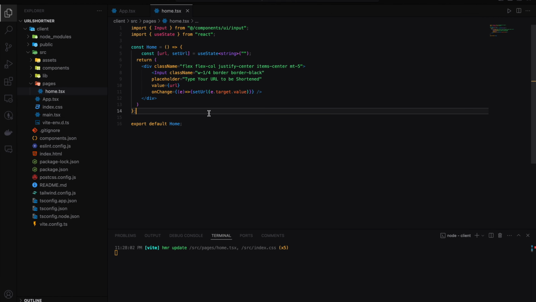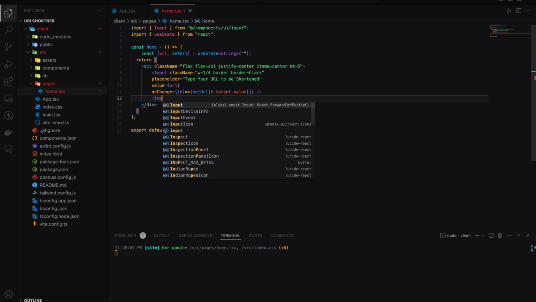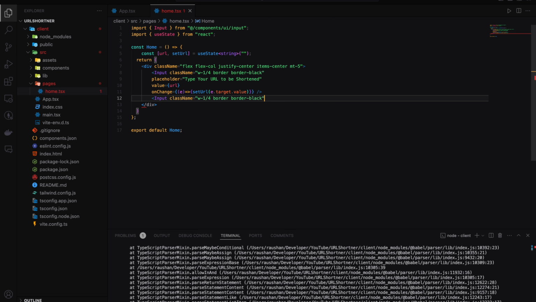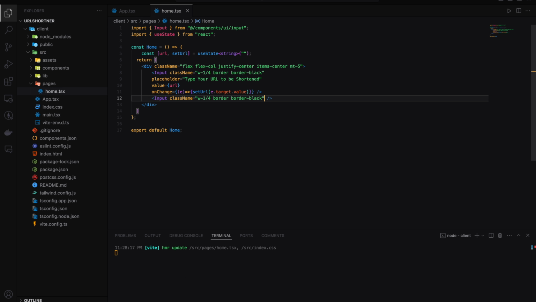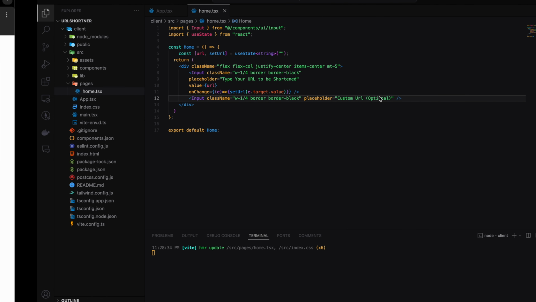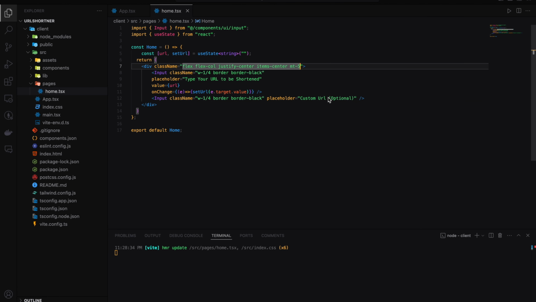Okay, so this one, yeah, and also we import one more input, and it's going to be the same, and in the placeholder we type custom URL, and it's going to be optional. So yeah, and actually make a gap here. So gap is going to be like 5. Make it 5. It's good.